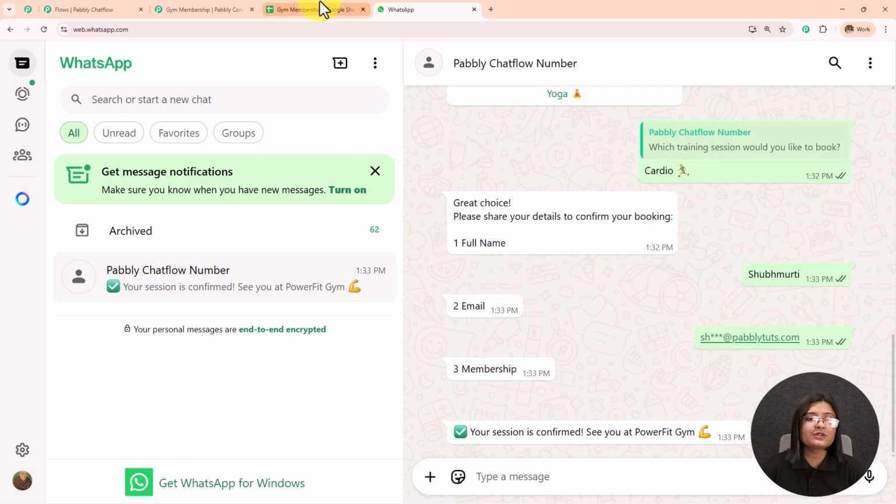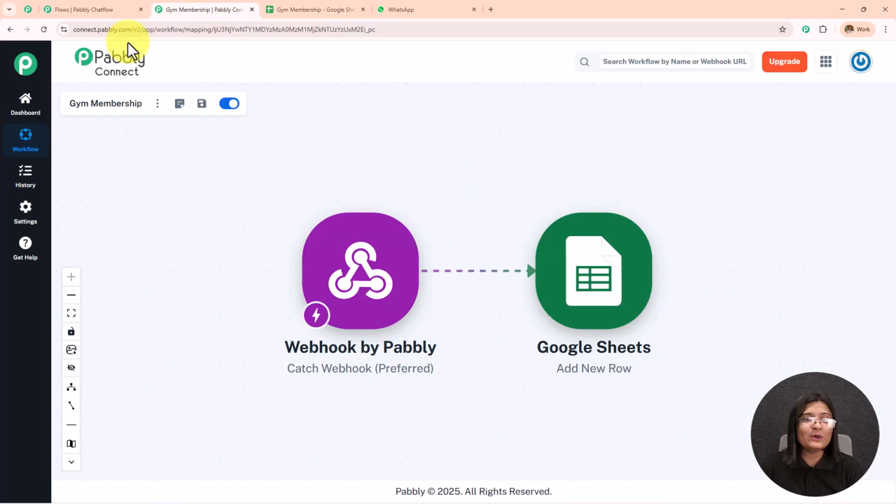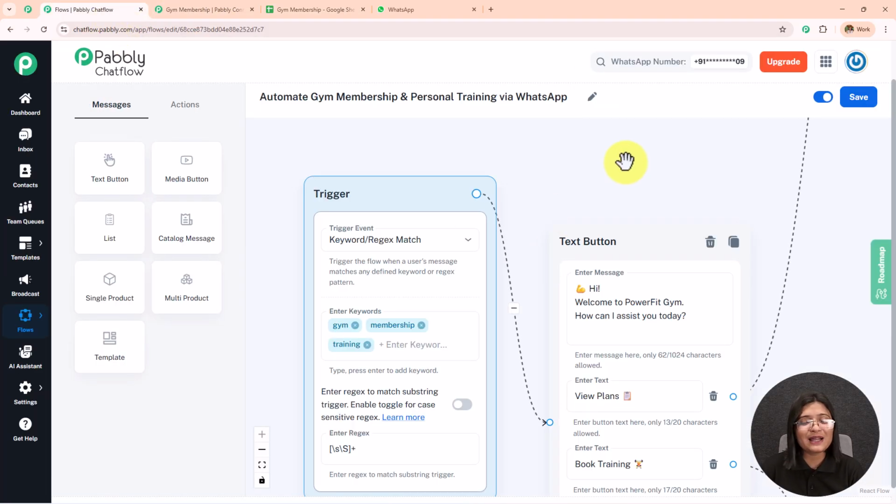I'm going to open my Google Sheet spreadsheet. And here it is. We have added all the details. The name is this, email address is this. And then the membership was of $50. So this is how my flow is working, which I have created using Pabbly Chatflow.